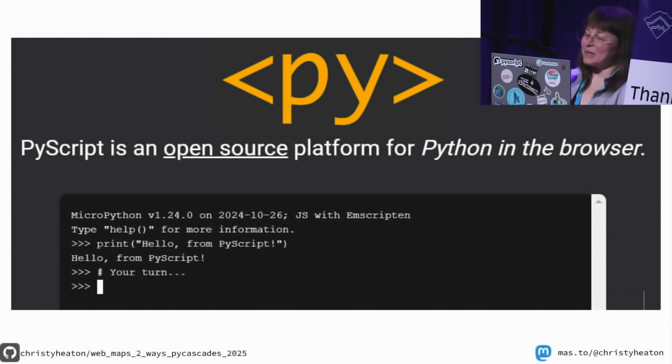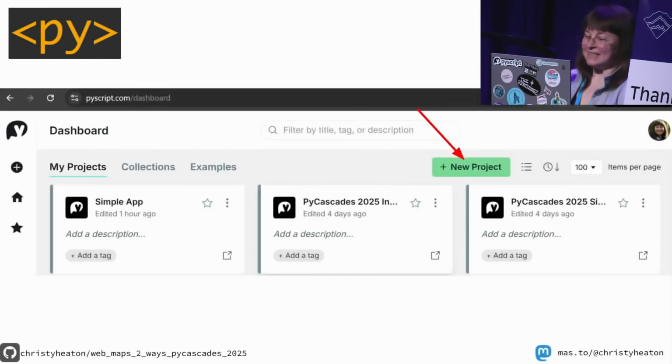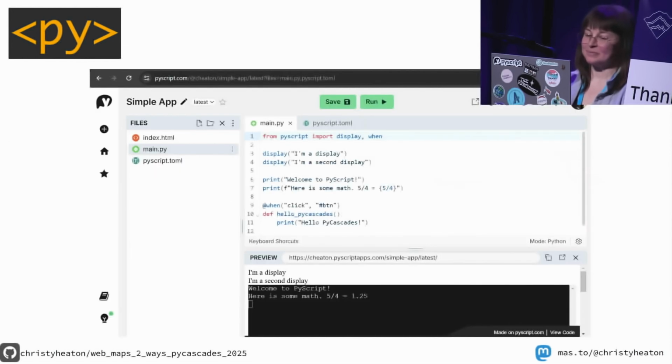PyScript is an open source platform for Python in the browser, which is really incredible. You can now use Python in your browser. You don't have to have a local Python installation. The easiest way to use PyScript is to create an account on PyScript.com, where you can create any number of PyScript apps for free. So once you're in PyScript.com, to create a new project, you could click the New Project button. But let's take a look at a simple app that I've already prepared.